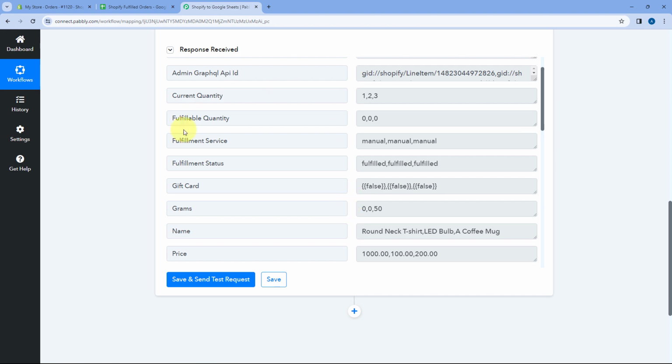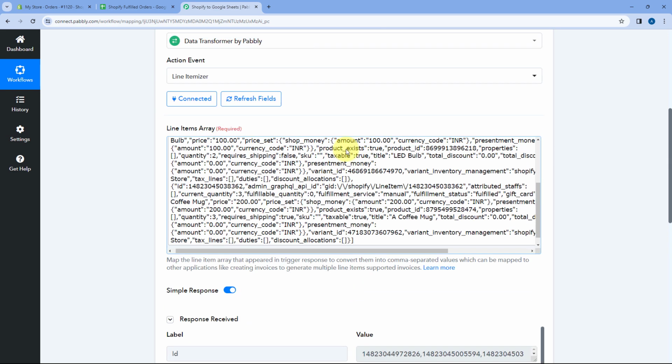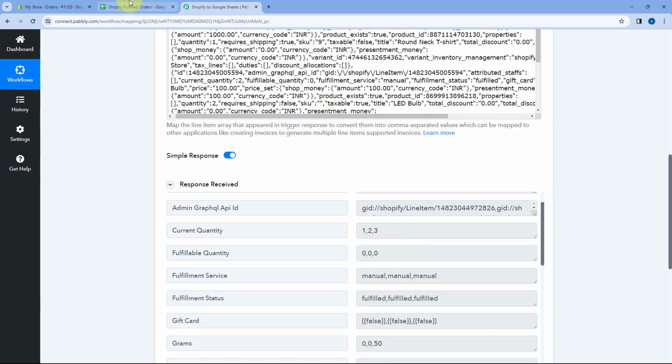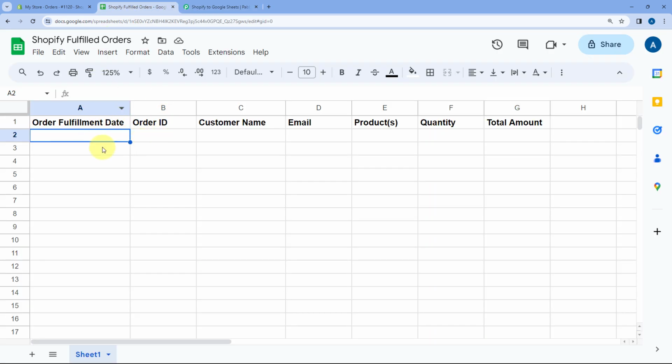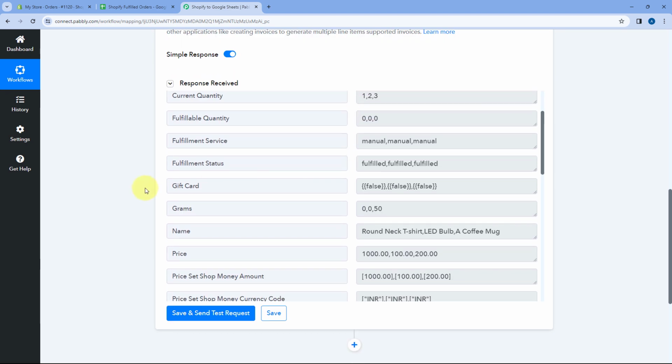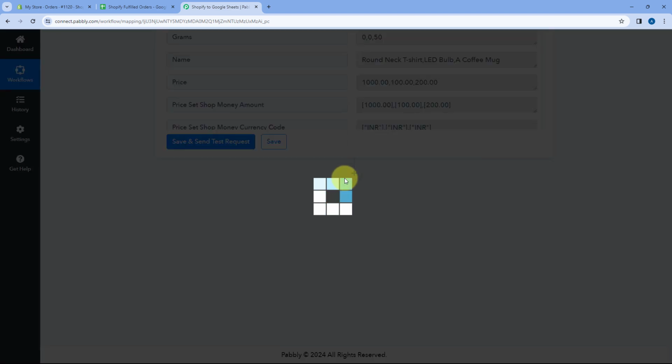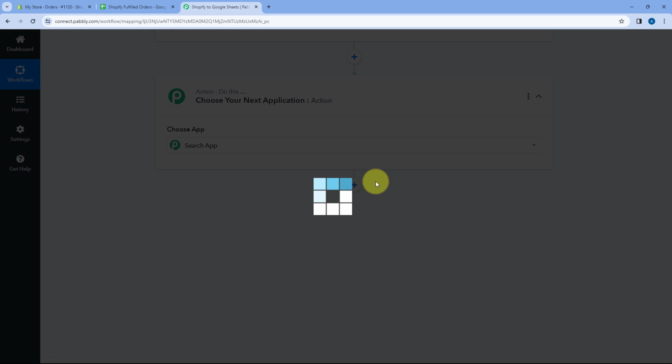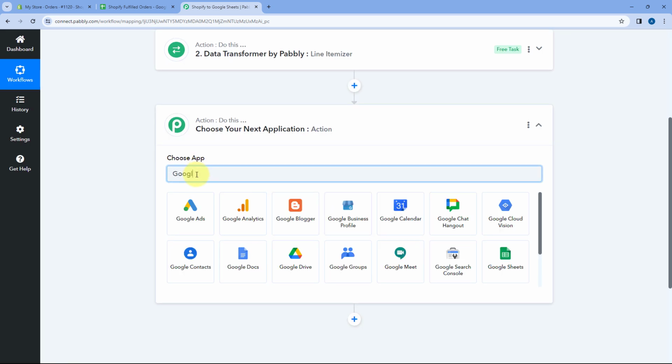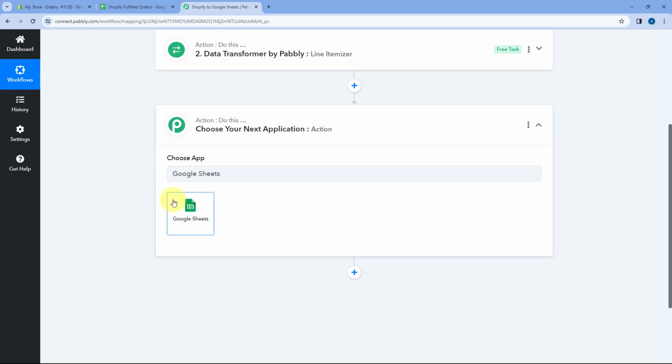Now after getting the product related details like the quantity, product name and price, let's move to the final step. And in the final step, we want to add the details of this order and the product details in this order in a Google Sheet. So in the Google Sheet, we have this specific sheet where we are adding only Shopify fulfilled order details. Now we want to add all of this data to Google Sheet. For that, we will just scroll down and come to this action step. Click on this add action step. And then here in choose app, search for Google Sheets. Just select it.